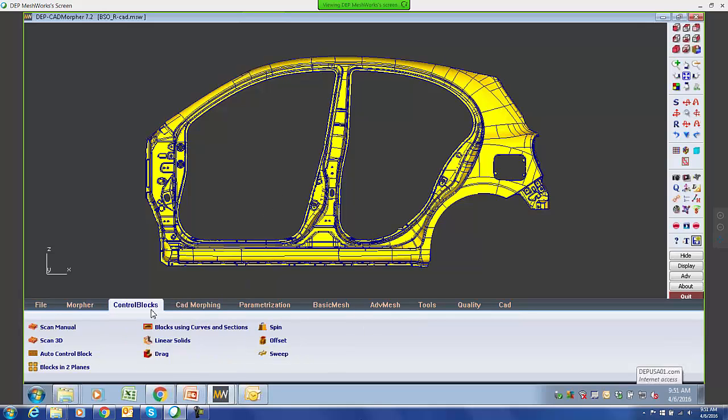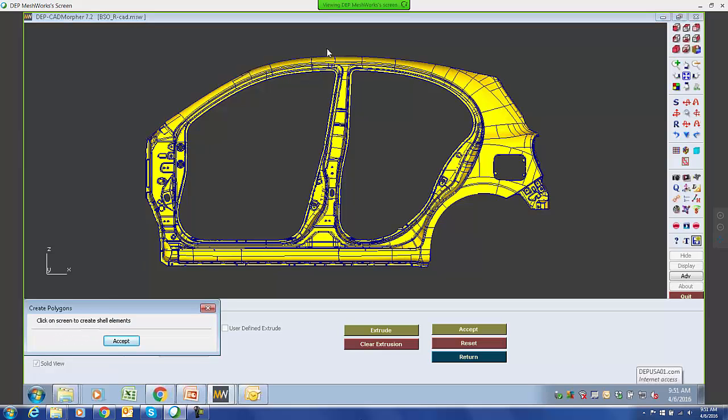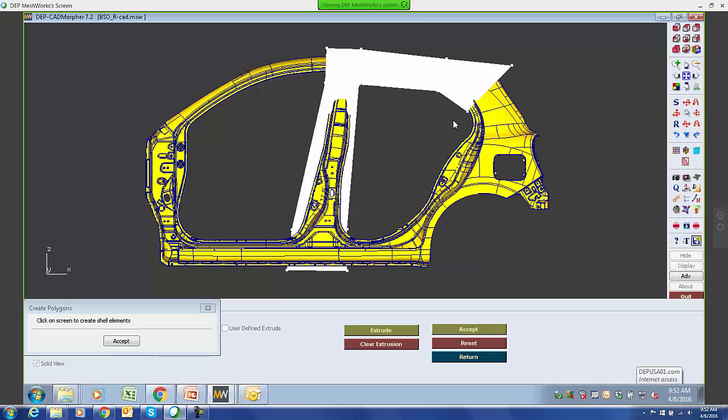So the first thing I'm going to do here is create something called a control block, and I can do this in a manual method or automatic method. When I go to Scan Manual, I'm just going to quickly create a series of blocks. This methodology works in such a way that these control blocks create a parametric relationship between the CAD Morpher and all the CAD components, meaning that when I create these blocks and start to move them, anything that's inside the blocks is going to move along with it.